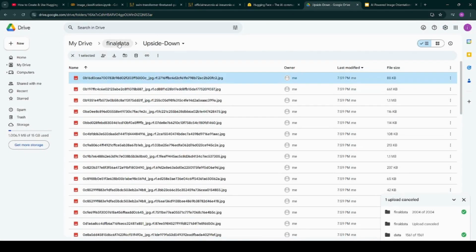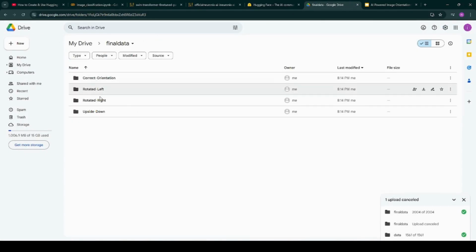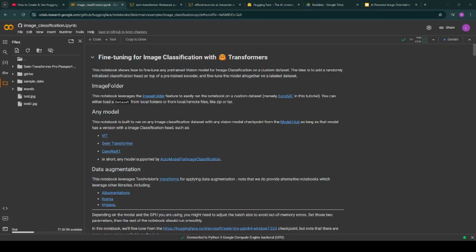I have created a directory using all these 4 classes, having around 500 images for each one of them. Again, you can select any number of images as per your use case. I have uploaded the folder on Google Drive, which I'll access using a Google Colab notebook that I'll show you in a future demo.